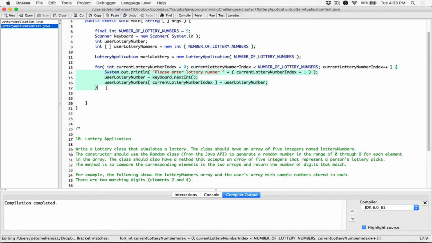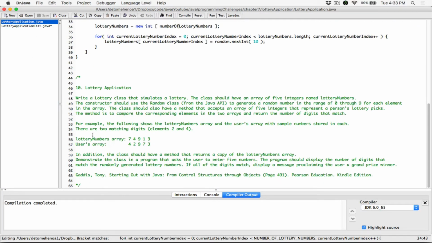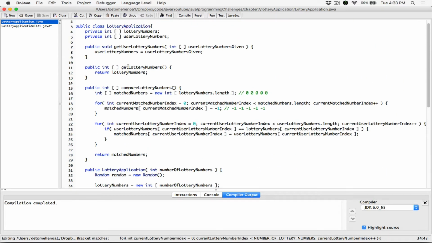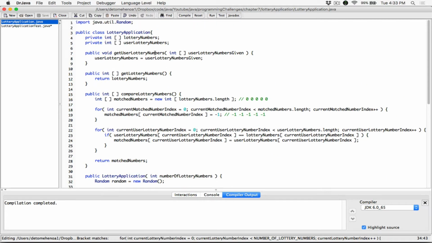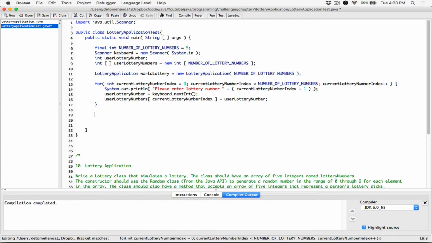Now that we have this, there's a method in here. Remember, there's a method in here. The question said here that the class should have a method that accepts an array of 5 integers that represent a person's lottery picks, and that method was get user lottery numbers, right, which receives an integer array. So we can call it using our object, which is called world lottery, right? Where is it? Right here. Okay, which is just called world lottery.